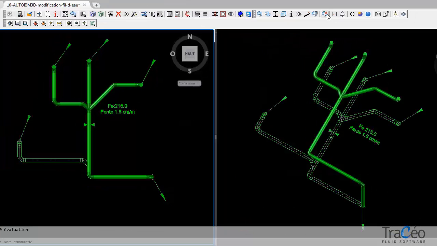Let's now transform these into 3D. Delete the modified conduit and generate the 3D conduits that were modified or added.